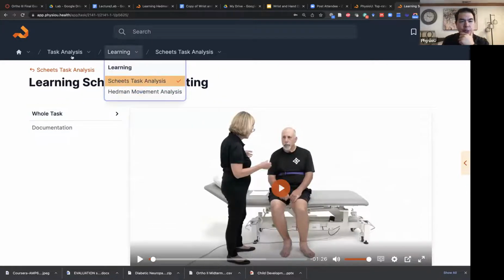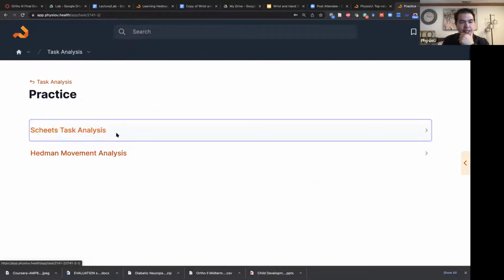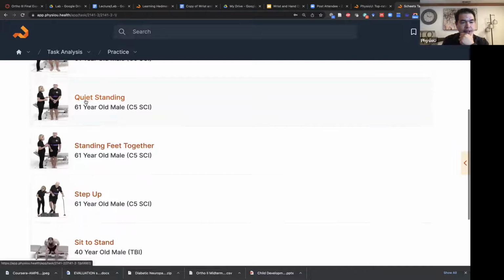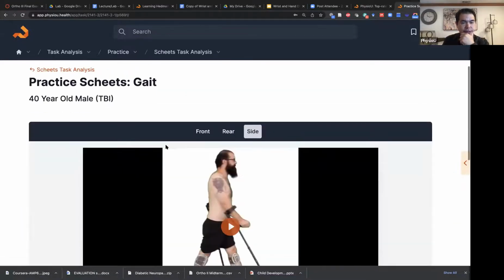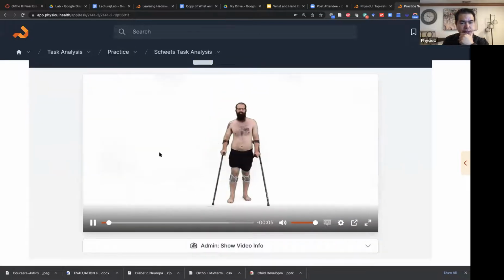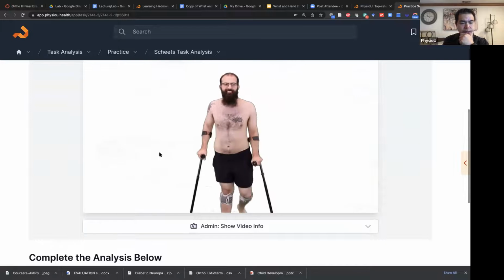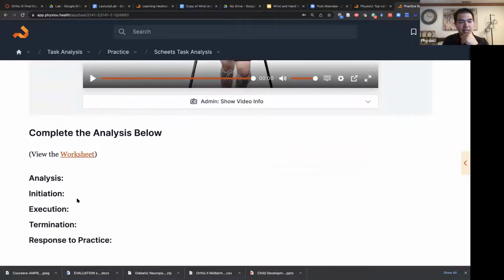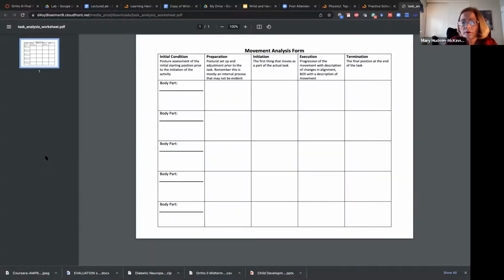And then when you go into practice, we've broken up practice. Here you have this client, and we filmed all these key components. So here's front. We ask the students now in practice to complete the analysis below. Here are the key prompts, and here's the worksheet too.